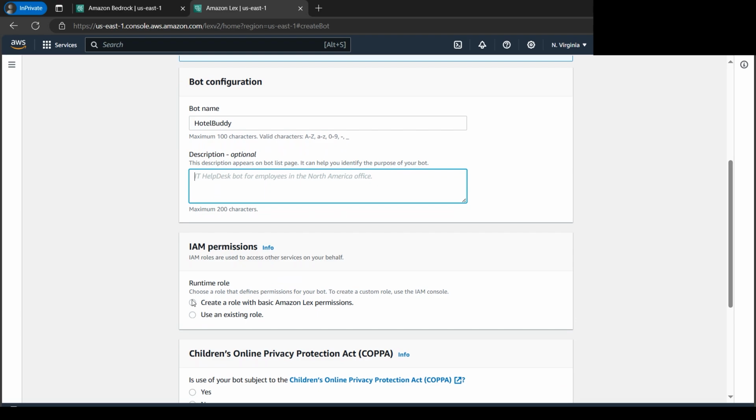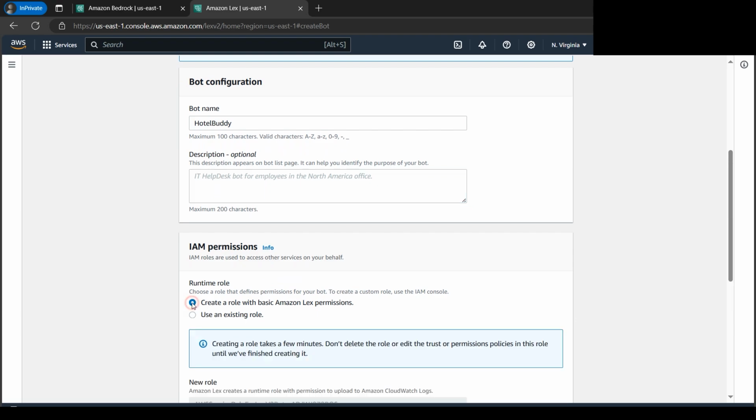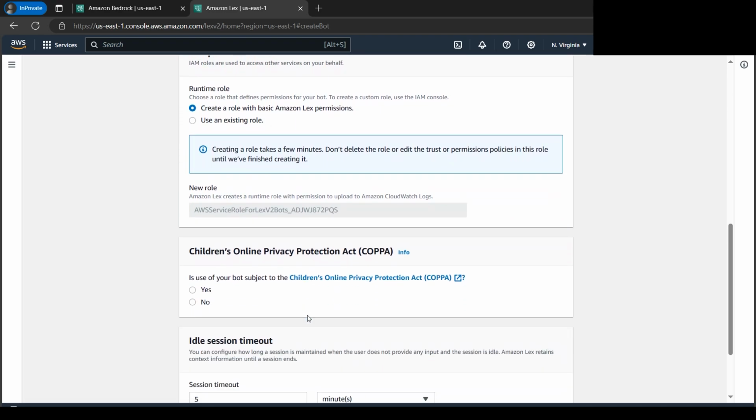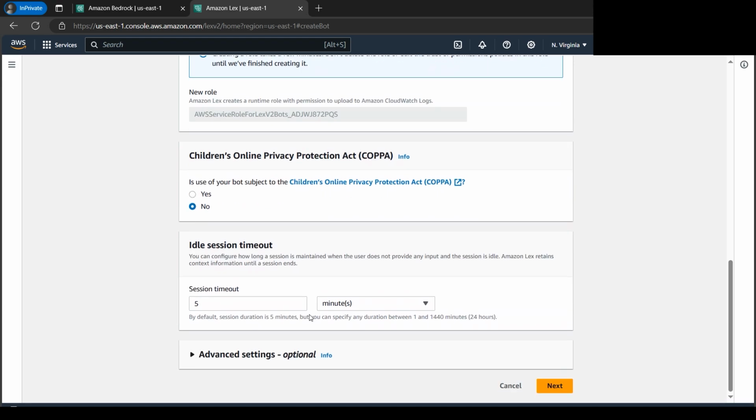Now regarding the IAM permissions, let's click on create role with basic Lex permissions, right? Now let's go down. Next is COPPA, it will be no for us, right? Next is the timeout, when you want the timeout. So for us it looks good, that is 5 minutes, right? We can put it in hours if you want to increase. If you want to change the time, we can also select here.